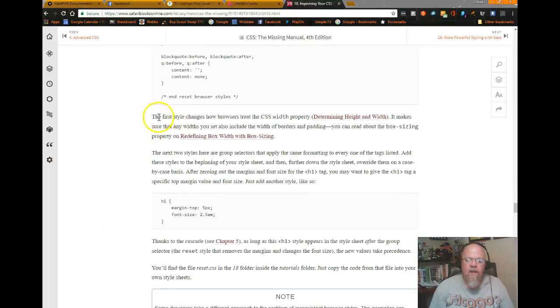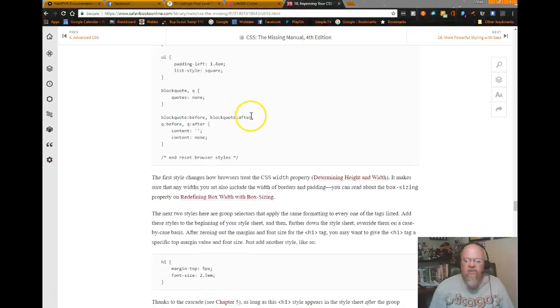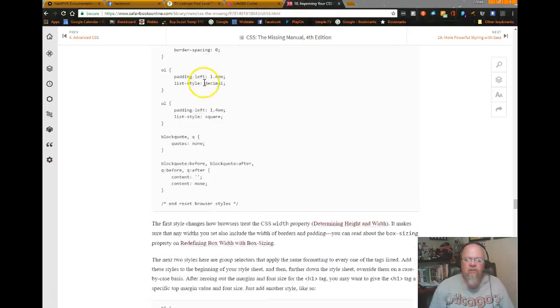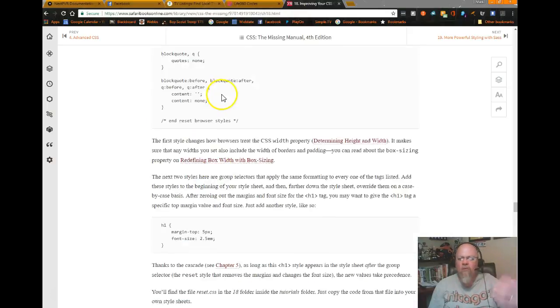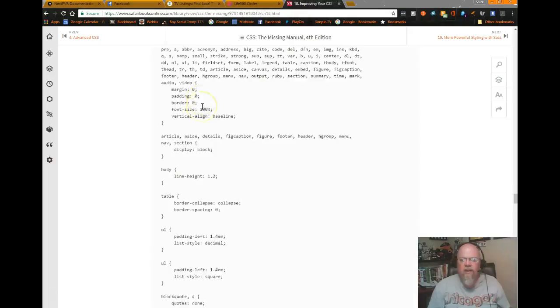The first style changes how browsers display things. Okay, so basically what they're talking about is resetting some of the first changes up in here. Next two styles. Okay, anyway, it kind of goes into detail of what this style sheet is doing.